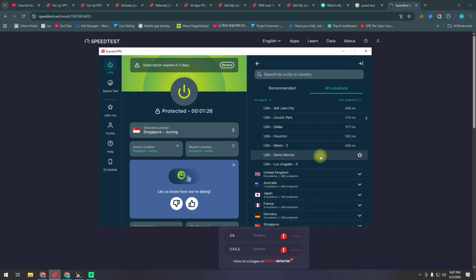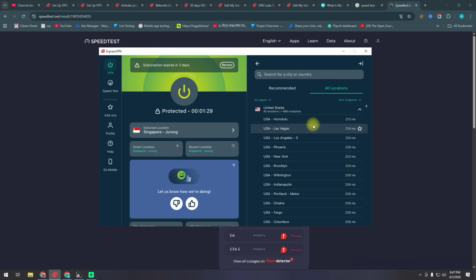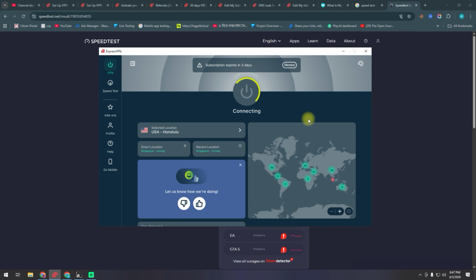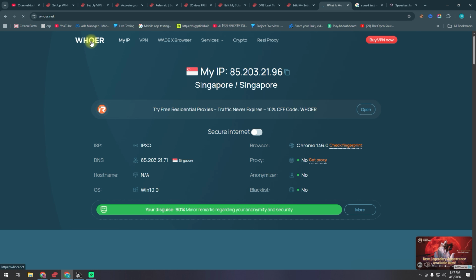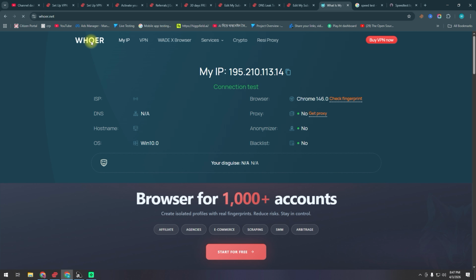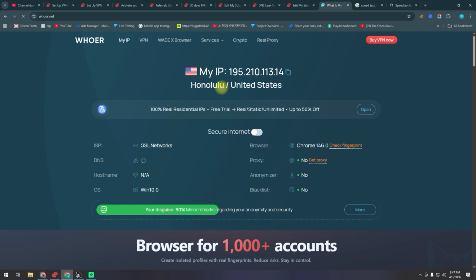There are many IP options available here for the US. So let's go ahead and connect to Honolulu, USA. I haven't actually come across a Honolulu IP in any other VPN before. So let's see what the IP quality is like and what kind of speeds we can achieve.